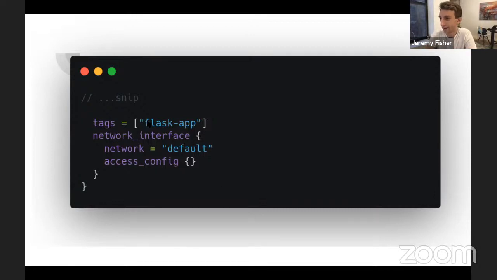You had to specify a tag, which is how rules will know to allow that instance into that kind of grouping of firewall rules. And then you give it a network interface to give it a public IP address. So that's pretty simple. And that's all we need to do to specify the instance resource.